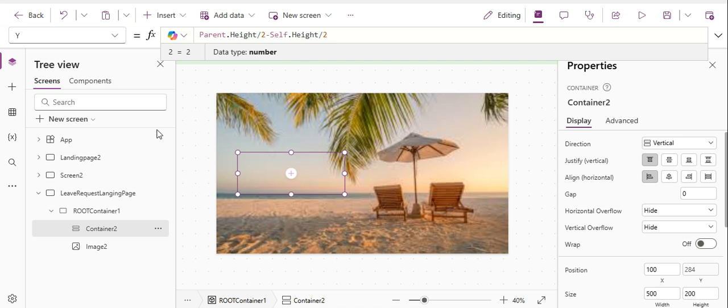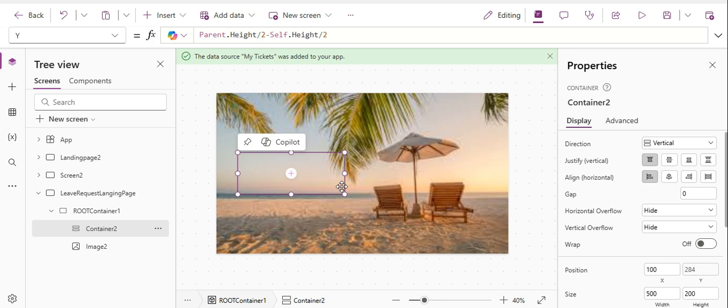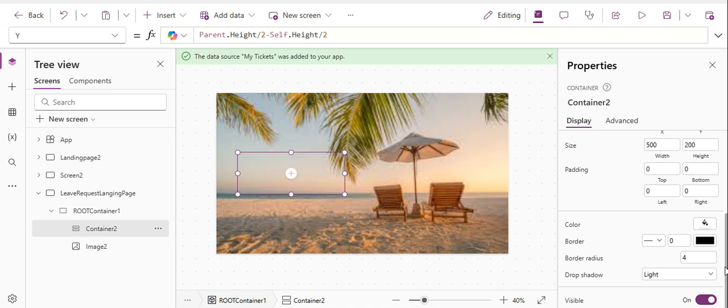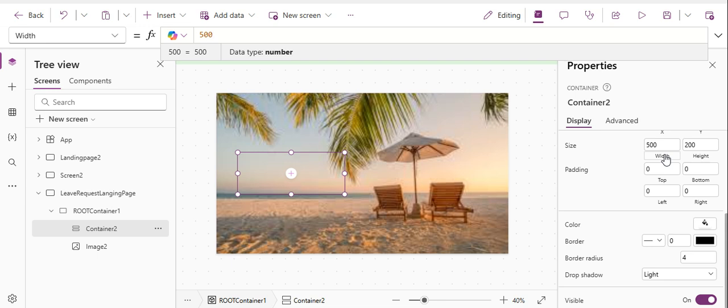It has been centered. So the next thing is we want to increase the width and the height of this container, which will be housing our welcome to employee leave request application. Currently the width is 500. If you want to increase, you can say 550, for instance. The width has increased. Then the height is currently 200. So I would make the height, let's say 450. You can see the container has resized. Let's make the width 600.